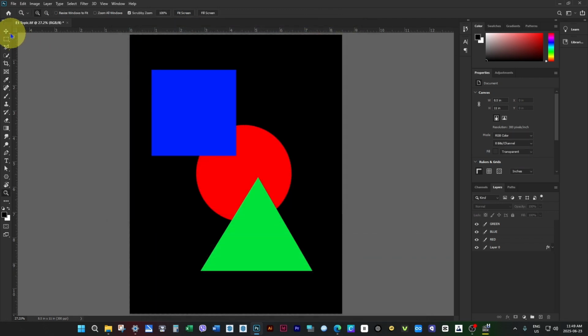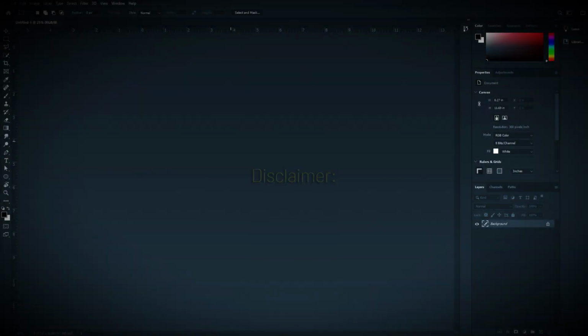In the next episode, let's talk about the Move tool and Auto Select, two features that make arranging elements a breeze.